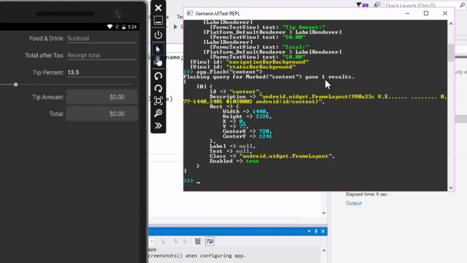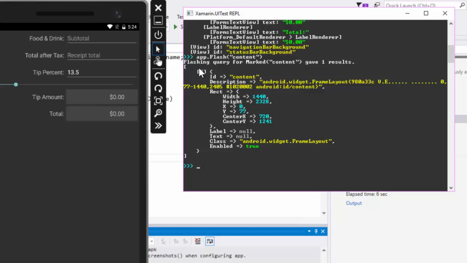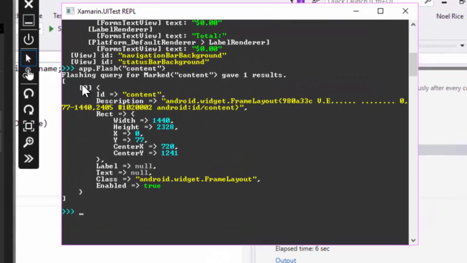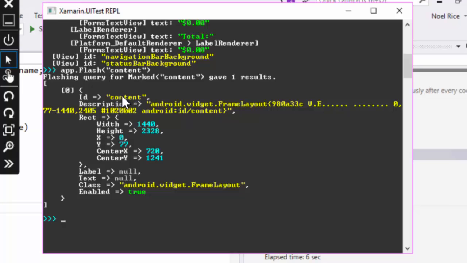If the command is successful, it'll give you a result. So it's an array of results. So we're seeing the 0th and only result here, which is content. We'll get description, the rectangle, label, text, class, enabled. That's all the result we'll have at any time.